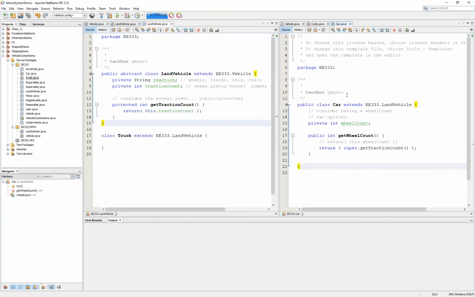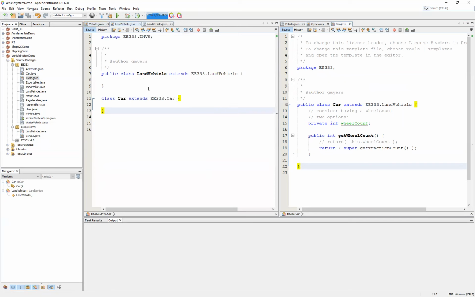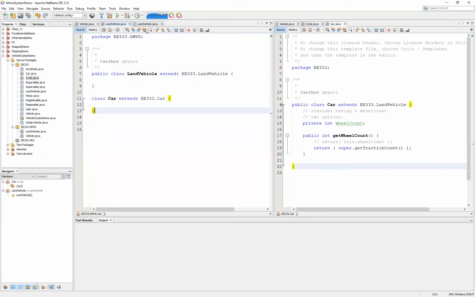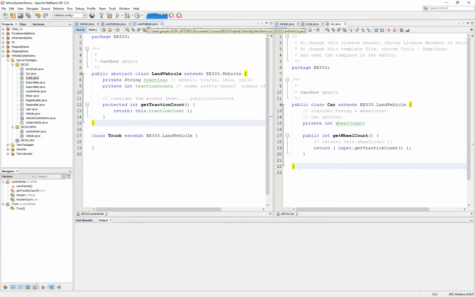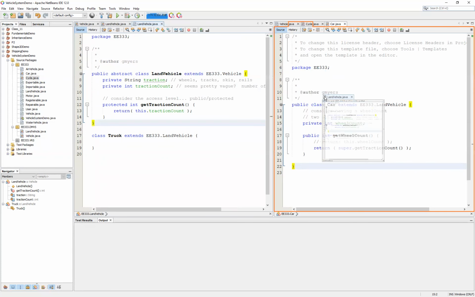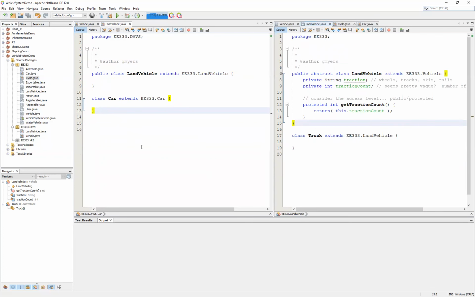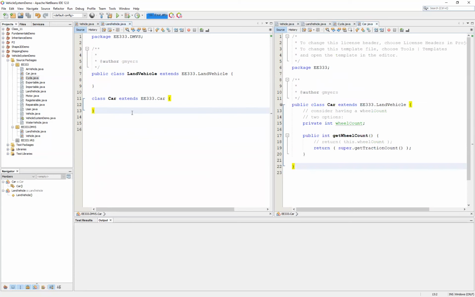So what I'm going to do is split my screen. I'm going to leave the newer classes, the ones that are part of our Department of Motor Vehicle system, on the left-hand side, and I'm going to have our old classes that are part of our EE333 base package on the right-hand side, to avoid a little bit of confusion here. And so you'll see now I have my vehicle and my land vehicle. Over on the right side, I have my vehicle, land vehicle, cycle, and then car. We've already handled the car. Let's go ahead and handle the cycle.